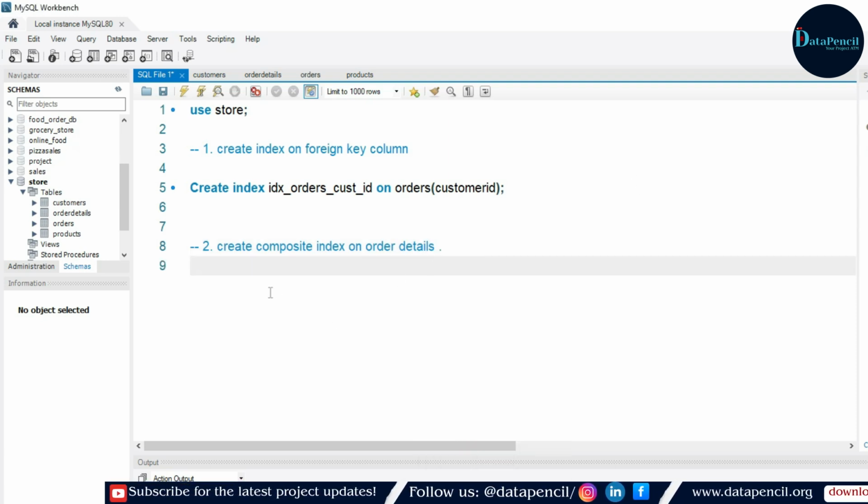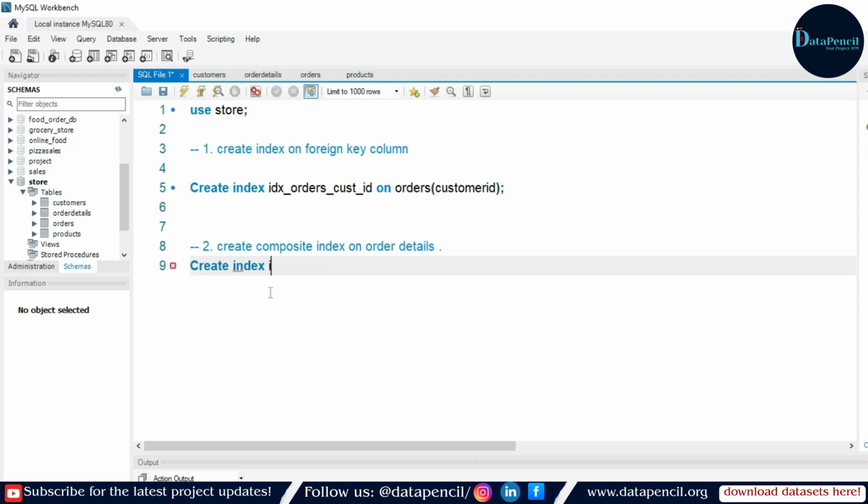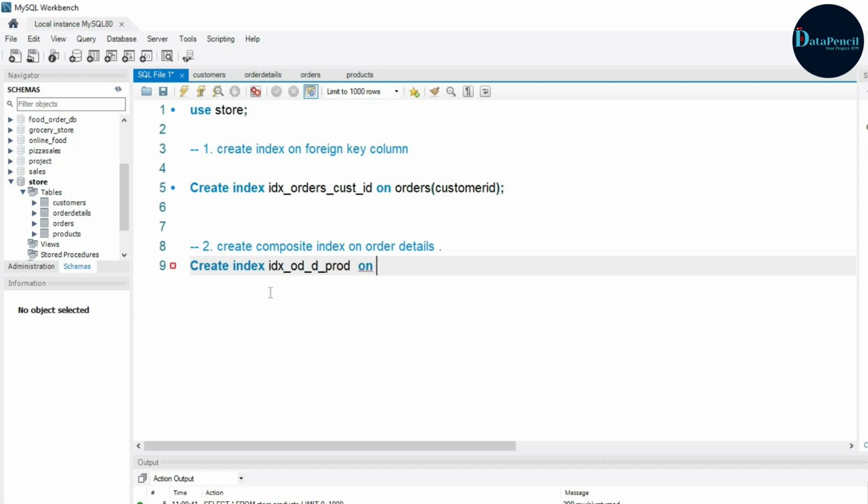After some time, we will see whether the index has been created or not. Let's quickly complete this query 2 also, then we will check it. So we have to write here CREATE INDEX idx_order_detail_product on the order_details table, on the order ID column as well as the product ID column.